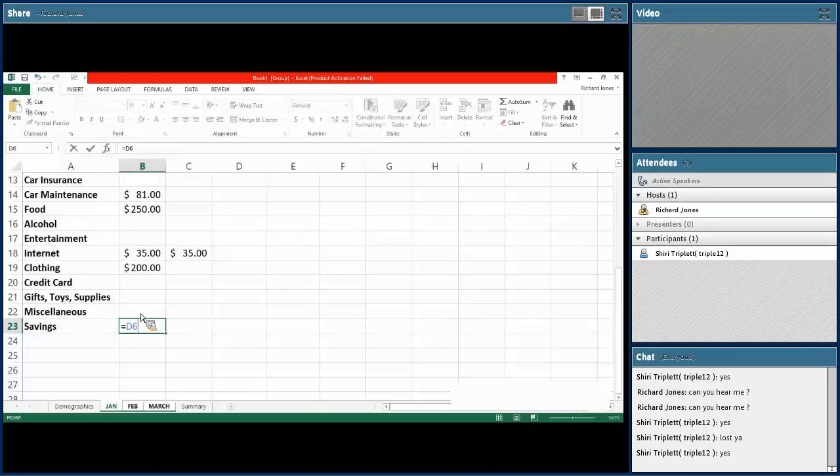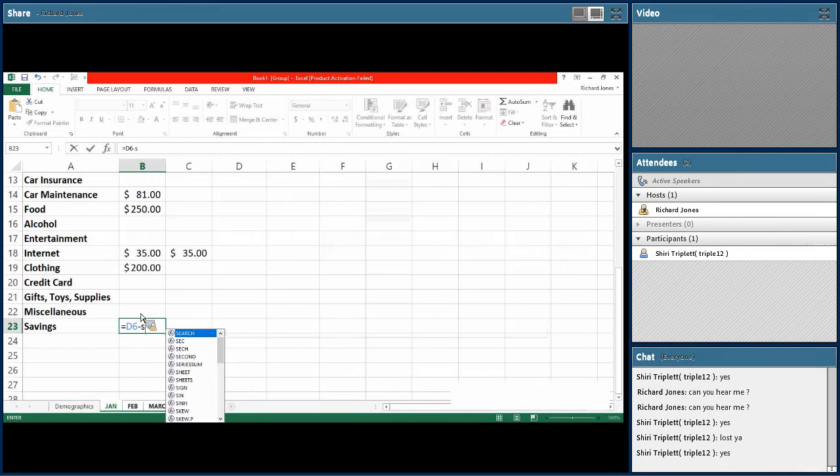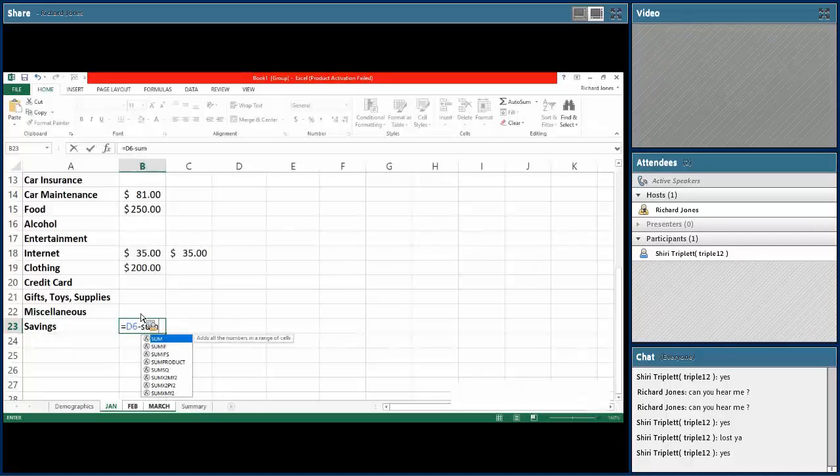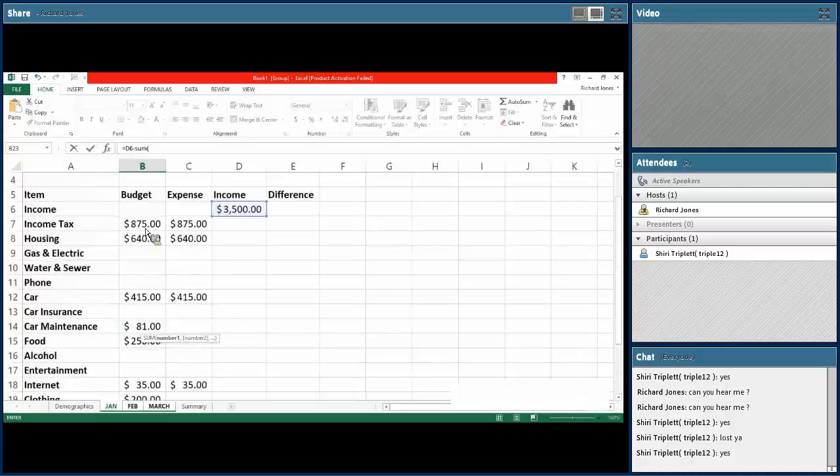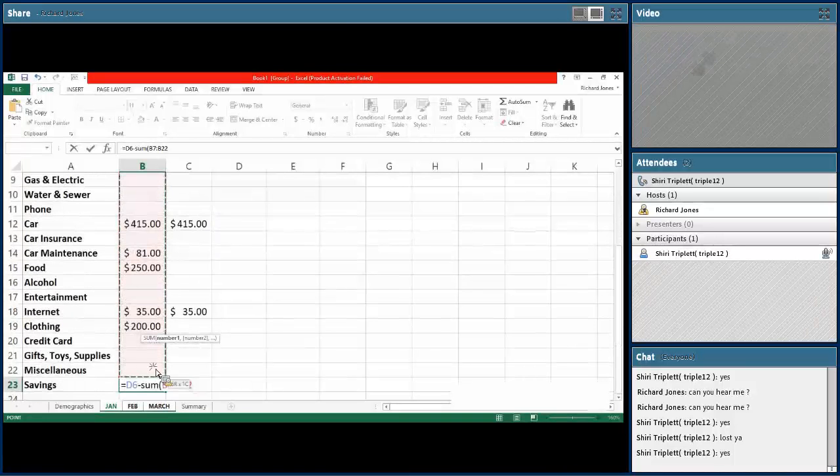Now we can put the function in, right? Sum, parentheses. Now I'm going to click income tax. I just did a left mouse click. I'm holding it, and you know the lights are blinking, right? And I'm going to drag this all the way down to miscellaneous. All right. Those are all my expenses. Don't drag it to savings. All right.